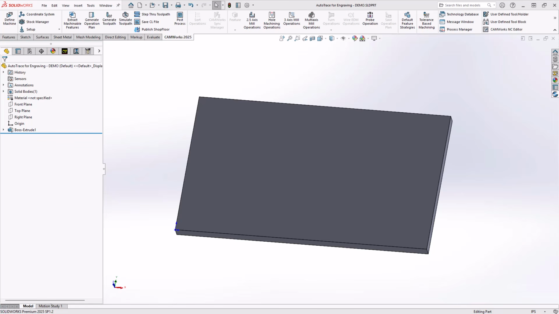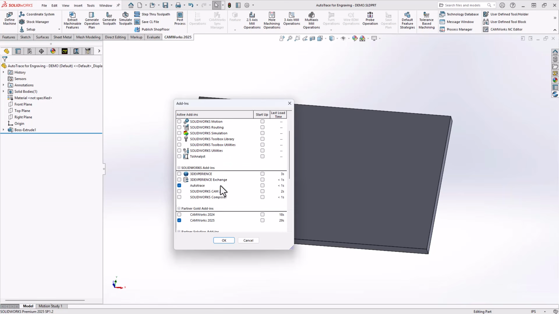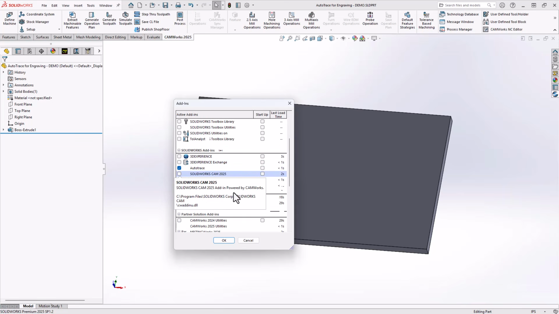piece of geometry. What we're going to do is import that image into SolidWorks, turn it into sketch geometry, and then use that in our CAMWorks. We can do that through an option inside SolidWorks called Autotrace. So I'm just going to make sure I have my Autotrace add-in turned on by going up to my settings, add-ins. I'll scroll down, and under SolidWorks add-ins, I have the Autotrace function turned on.